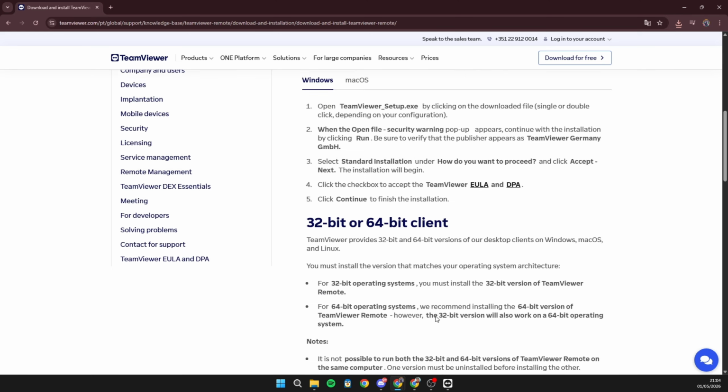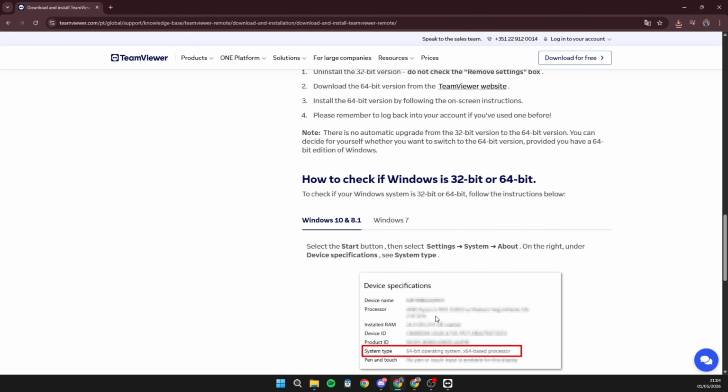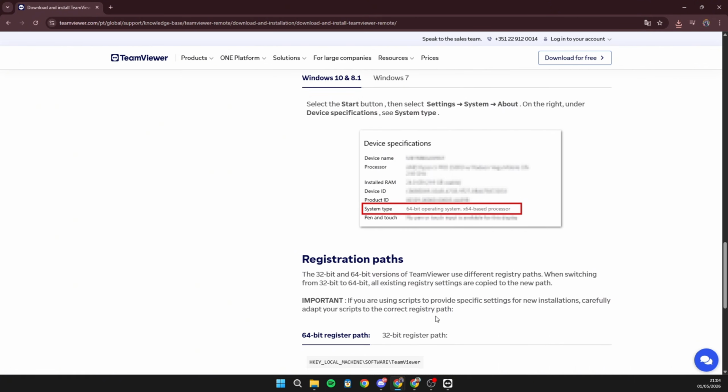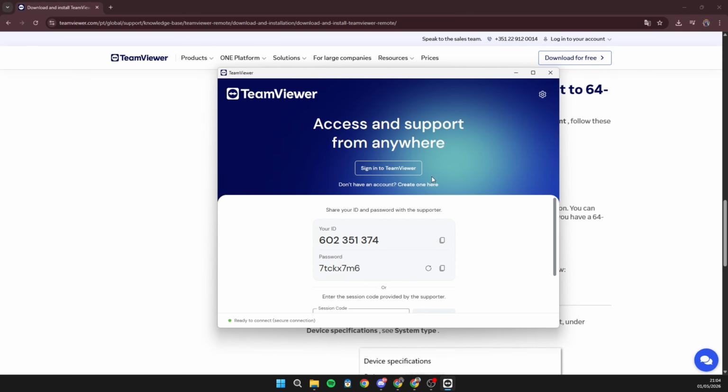After that, choose the installation type. Most users should select Default Installation for personal use. Then, accept the license agreement and click Accept and Install to begin installing TeamViewer on your computer.